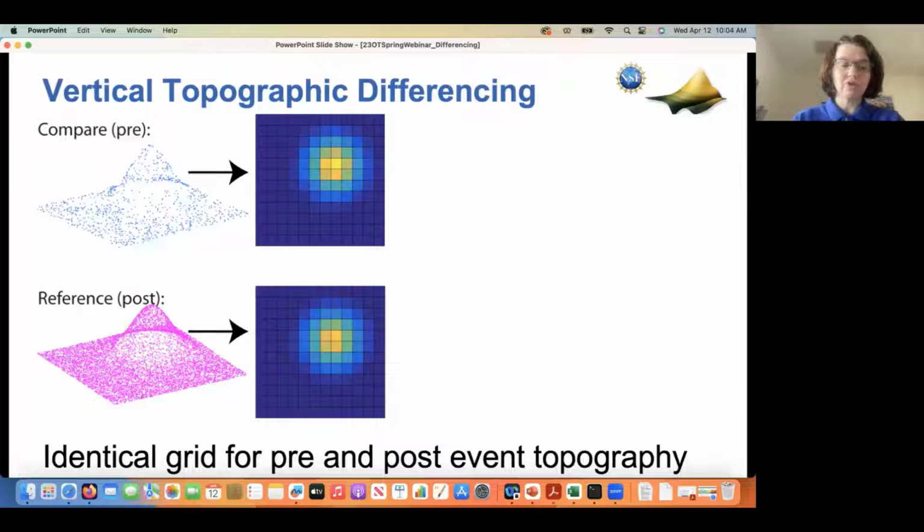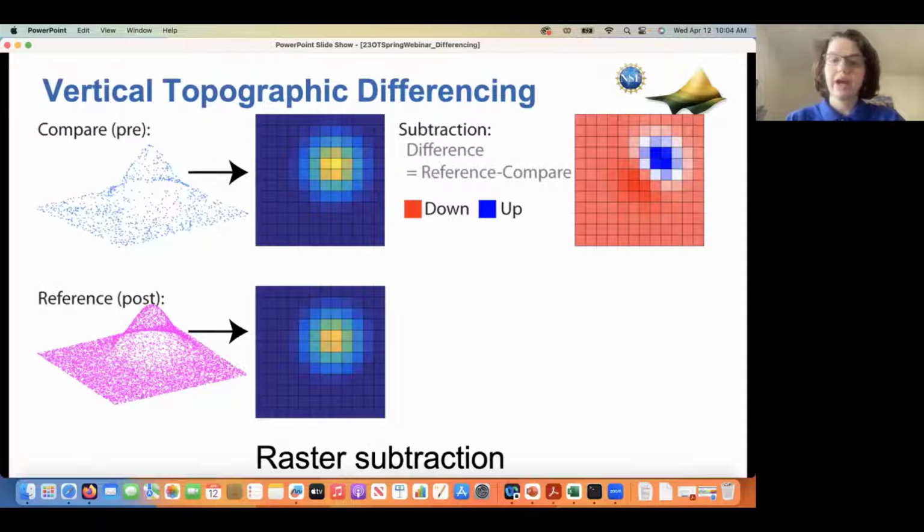Once we have those two gridded data sets, the next step is to do a raster subtraction. In this case, the difference is calculated by taking the reference and then subtracting the compare data set. Example results might look like this. In all of the differencing results that I'll show today, we've used the convention that blue is up. So this may represent deposition along the fluvial system, and then red is down, and this could represent erosion.